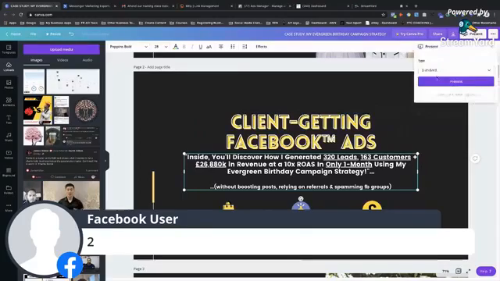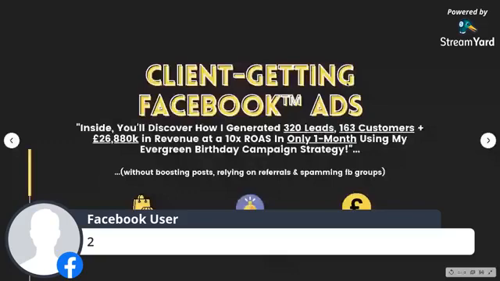If you spend £1 or $1 on Facebook ads and you made back 10, would that still be a good ROI? Would that still be a game changer for you? If you could spend £1 right now on Facebook and get £10 back, how many times would you spend that £1? So it's still a great ROAS, return on ad spend, if anyone doesn't know. And I did this in only 1 month using my Evergreen birthday campaign strategy without boosting posts, without relying on referrals, and without spamming Facebook groups.